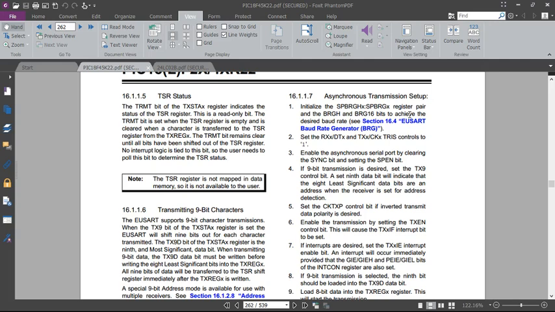So this basically means we have to input a number into SPBRG1, and we also have to initialize the BRGH and BRG16 bits to achieve the desired baud rate. And it tells us to see section 16.1, UART baud rate generator. So I'm just going to click on that.